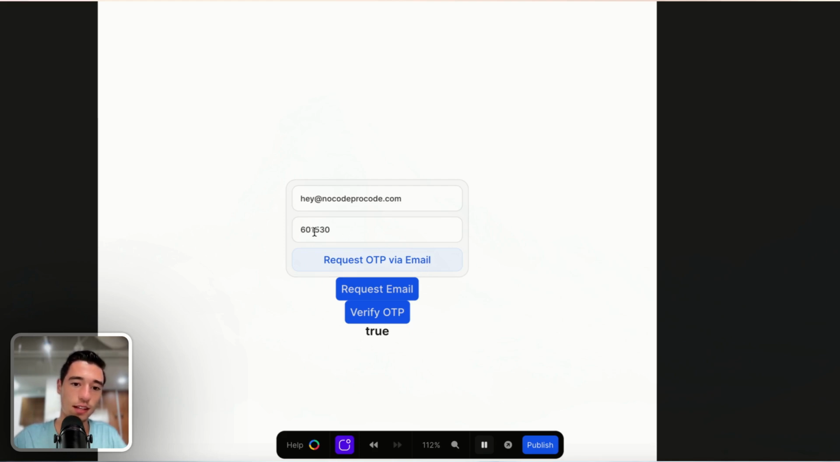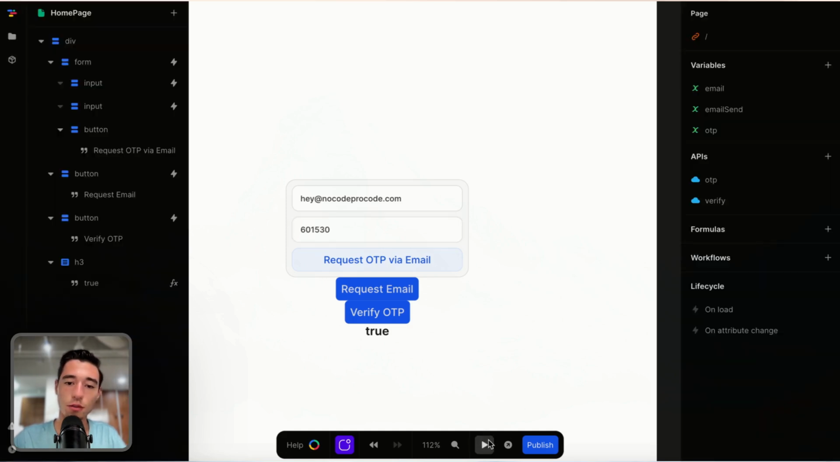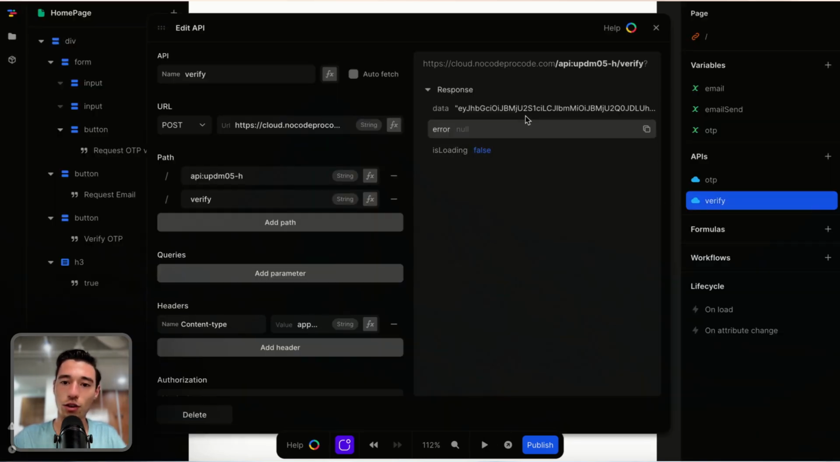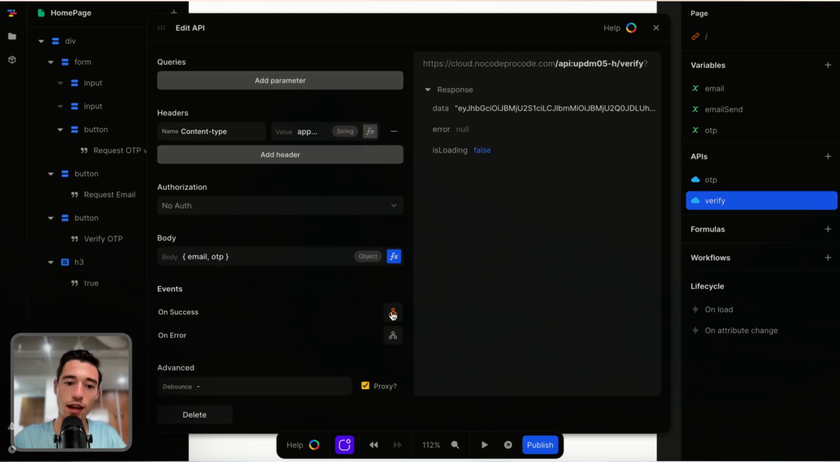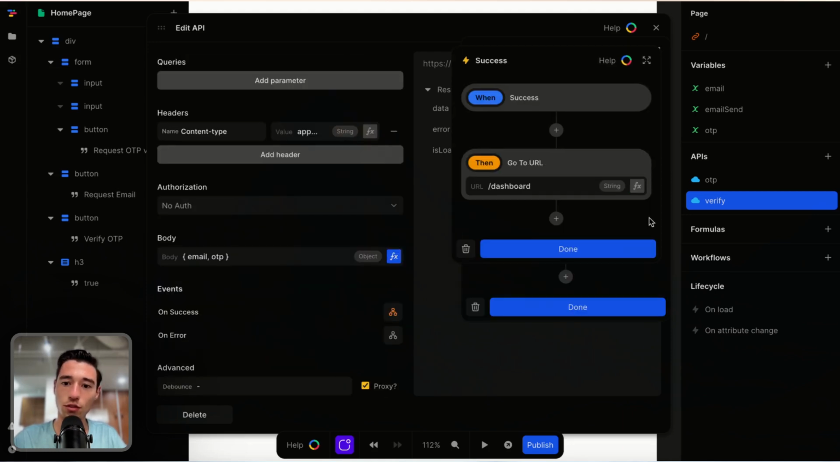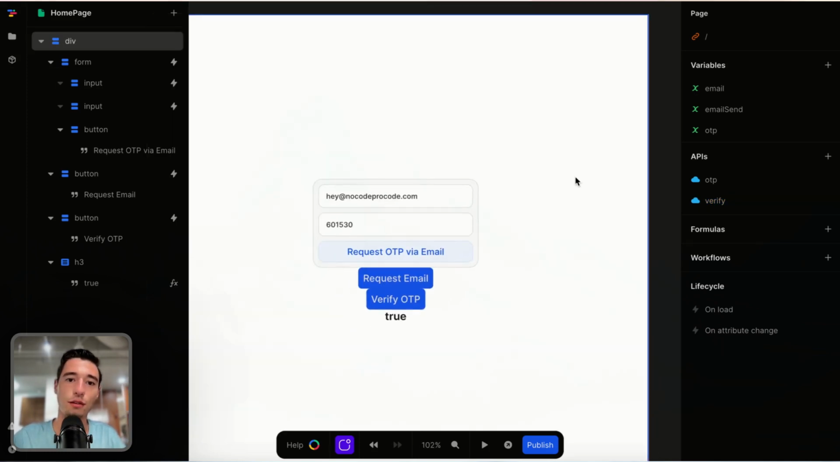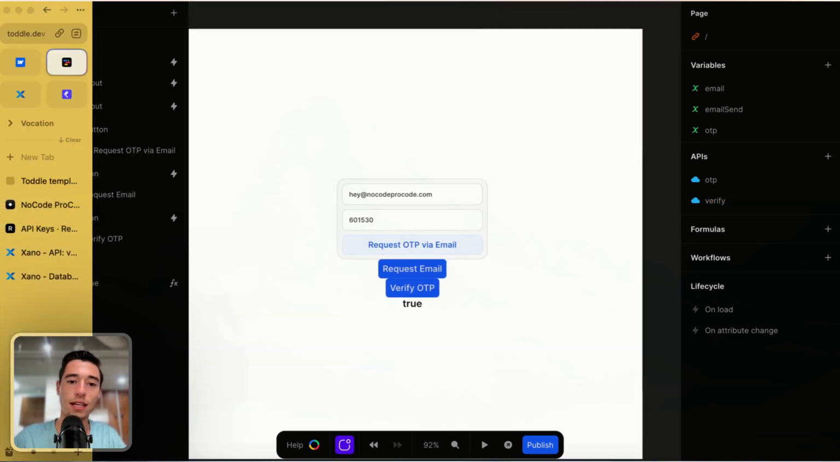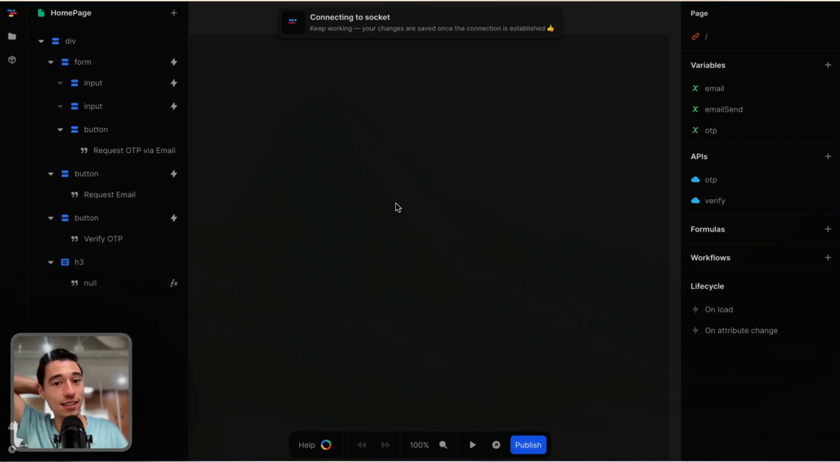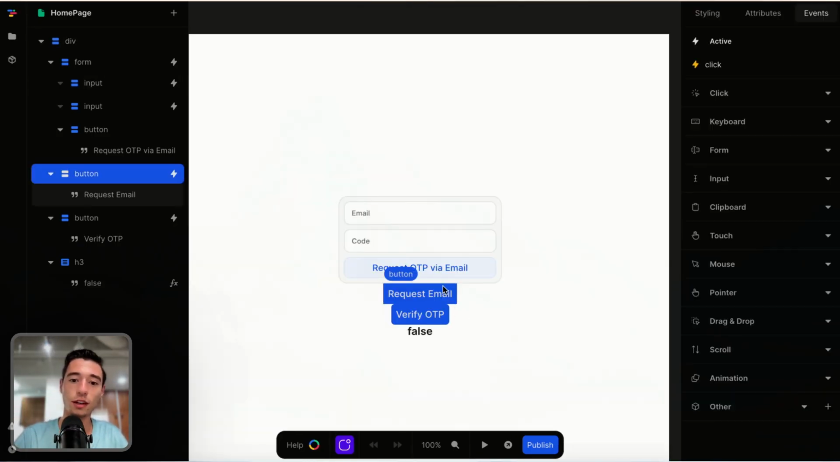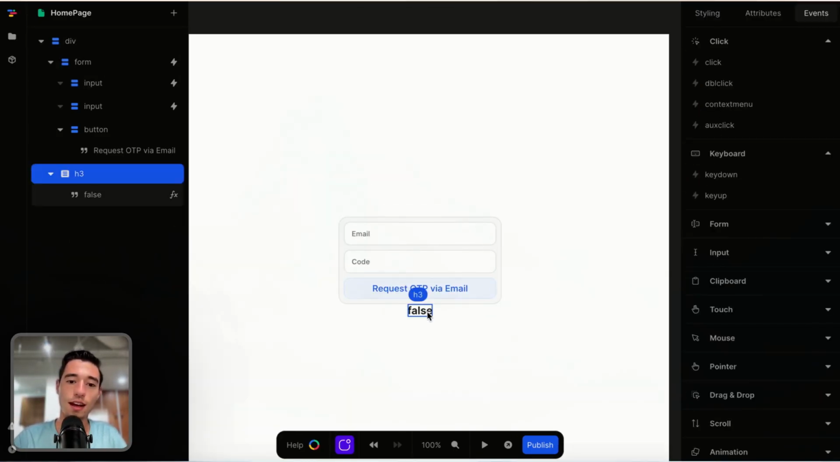So it's 601530, right? And let's look if this was called. It was called, yes. And it was successful, so on success, but of course it didn't redirect to dashboard, which is completely fine because I think we don't even have the dashboard page set up yet. But you get the idea. This was successful. So this is working. So now we can remove those as a helper for us.